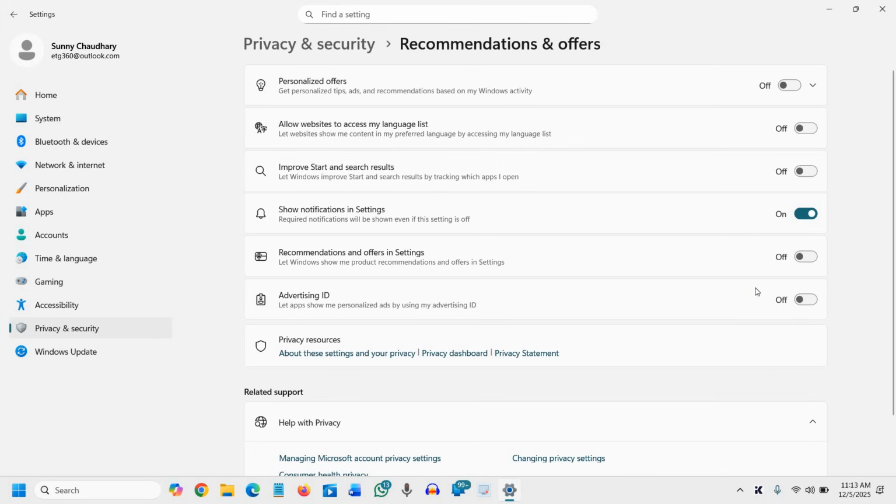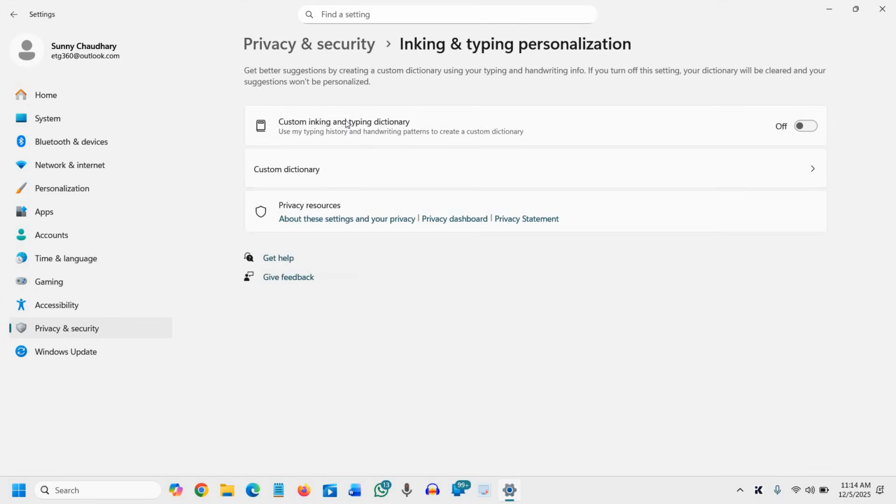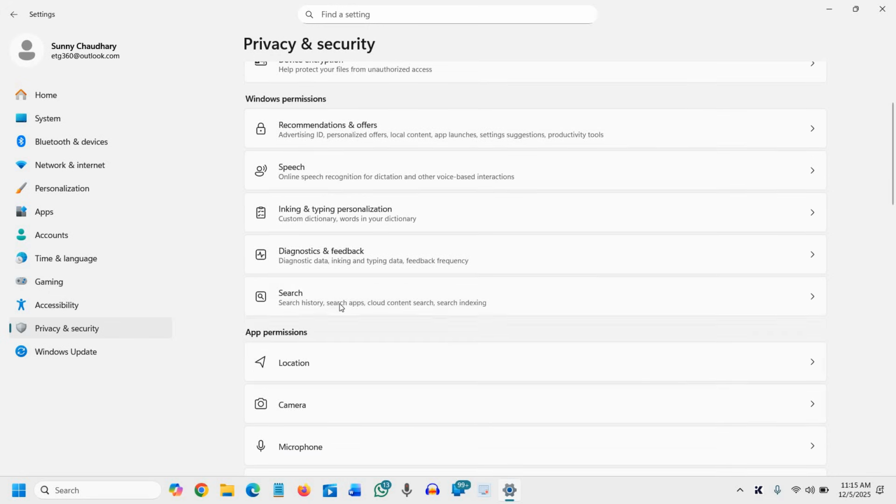Once you're done with this, the next thing under privacy and security is inking and typing personalization. Get better suggestions, custom dictionary using typing. If you want, you can toggle off. This is good. And here we have done the diagnostic feedback.